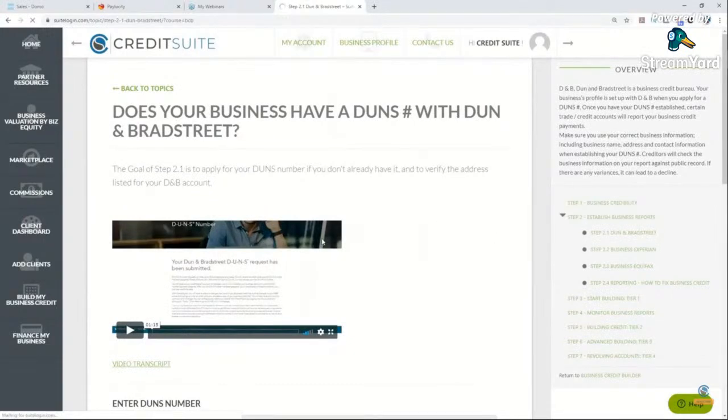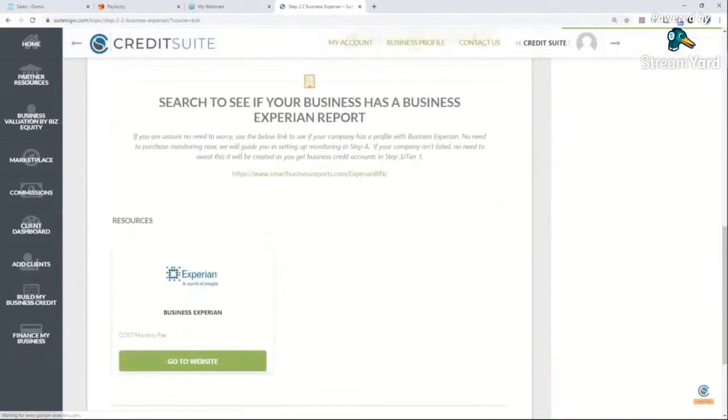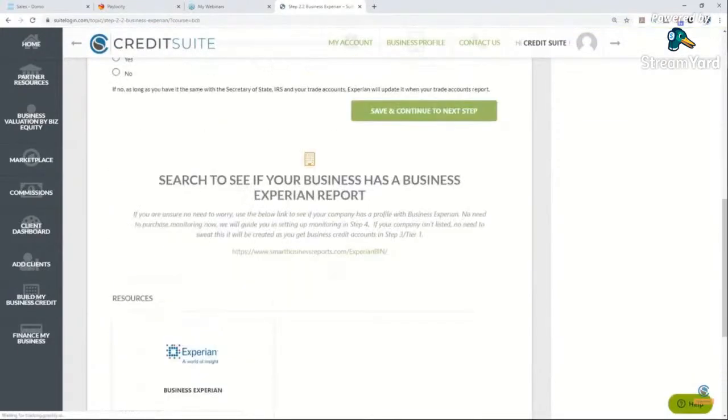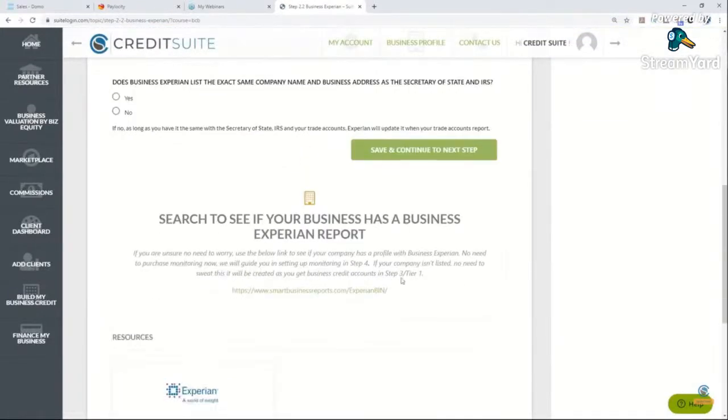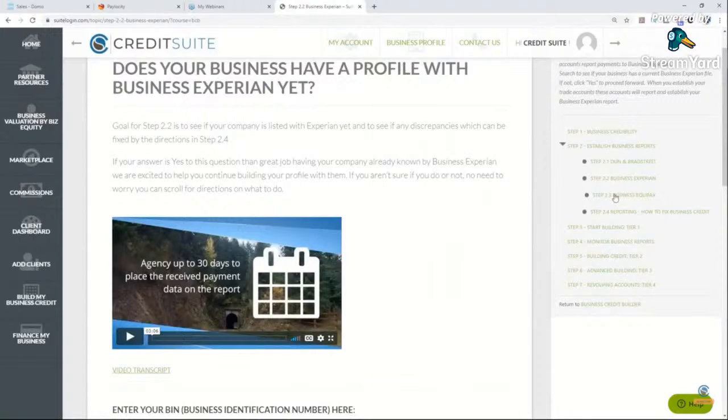Now, in step 2.2, we help them do a free search with Experian to see if they're set up with Experian or if they're not. And we also help them get set up with Experian, including getting their BIN number. Their BIN number is a business identification number, which is similar to the DUNS number from Dun & Bradstreet, except this one's unique to Experian. In this step, we help them set up their credit report with Experian, and we help them get that BIN number activated and assigned to them as well.